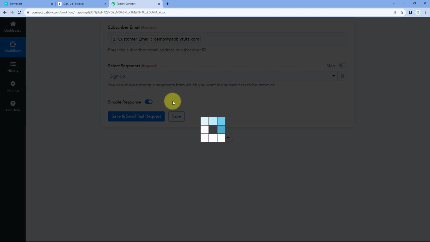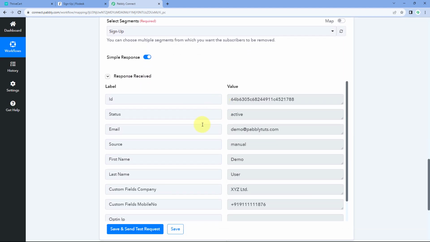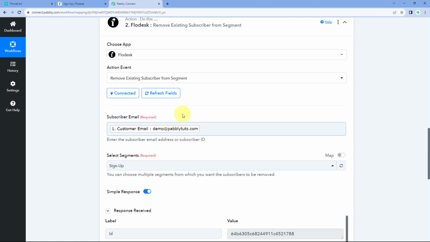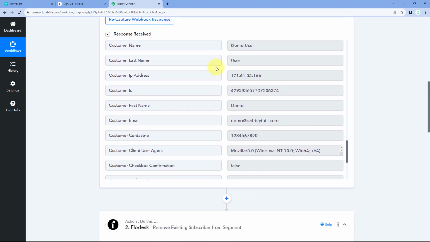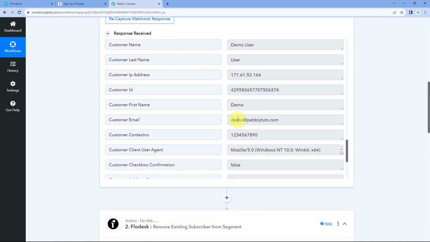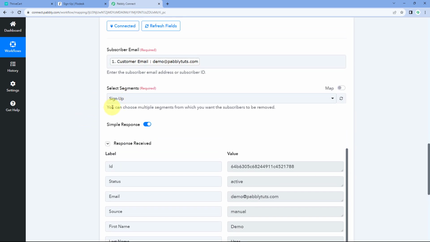Now when we click on save and send test request, here you can see that we have received some response. And this response seems to be a positive response to us. This response shows that this particular subscriber whose email address we have mapped over here, basically the customer who made the product purchase on our Thrivecart store, the same customer is now removed from this segment in our Flodesk account.